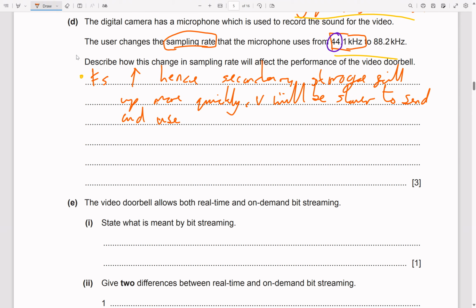Let's say slower to send, and use up more data. Maybe uses more data transfer when sending. I guess maybe a better word for this is bandwidth. That's probably a better word.